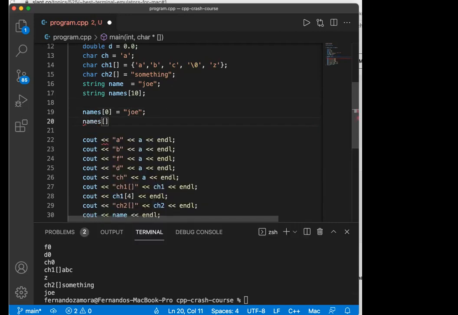Names 1, assign. And when I say equals, I'm not really saying equals, it's just the equal sign, but I'm assigning the value. It's not like your math equals, okay? So whatever's on the right is getting assigned to the variable on the left. I couldn't do it the other way. I couldn't say Joe equals names, because that doesn't even make any sense.